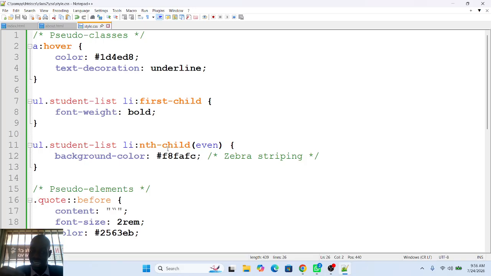You get my point? That's the even. When we say even, we're talking of it. It counts 2. First child is talking about counting 1. Nth child is talking about counting what? 2. Now these are hardly ever used. You hardly will have to make use of this, but then just have the knowledge, so that it will help you.